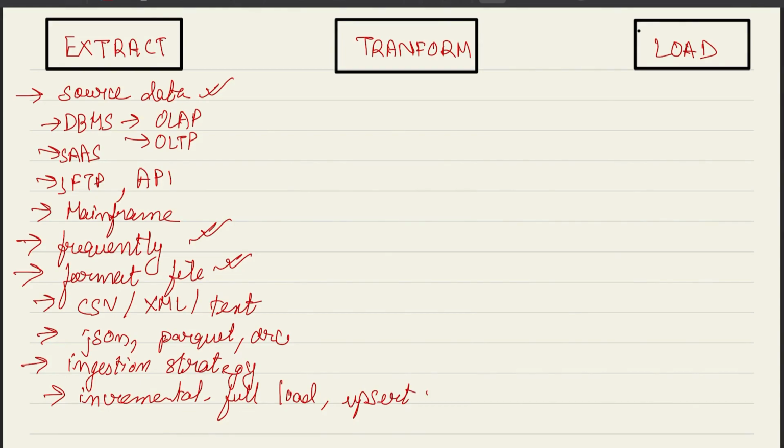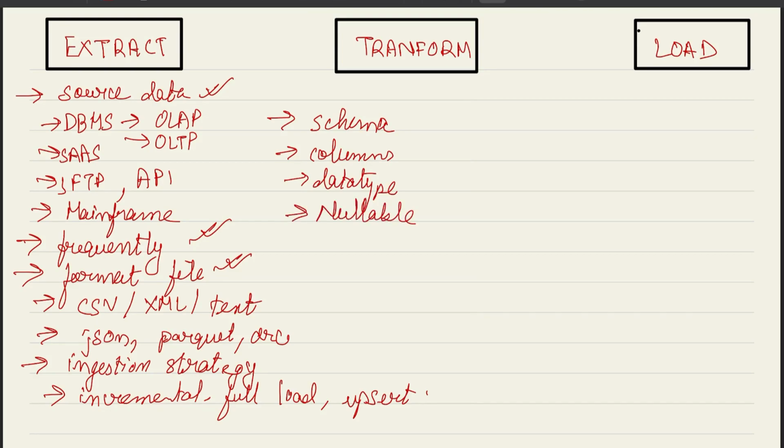Then another important thing that you need to keep in mind is the schema of the file. What is the schema that you are getting in the file? It could have multiple columns with different data types. So you have to consider these data types and whether they are nullable or not. These things you also need to keep in mind while extracting the data from the source.